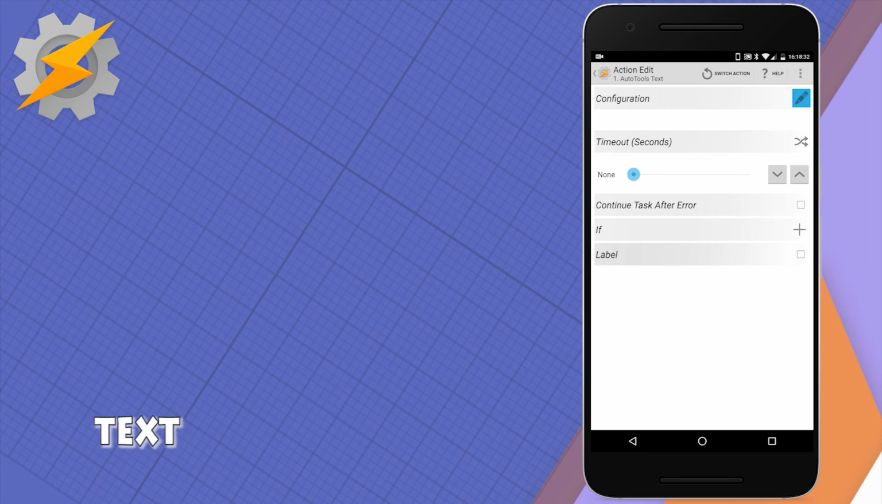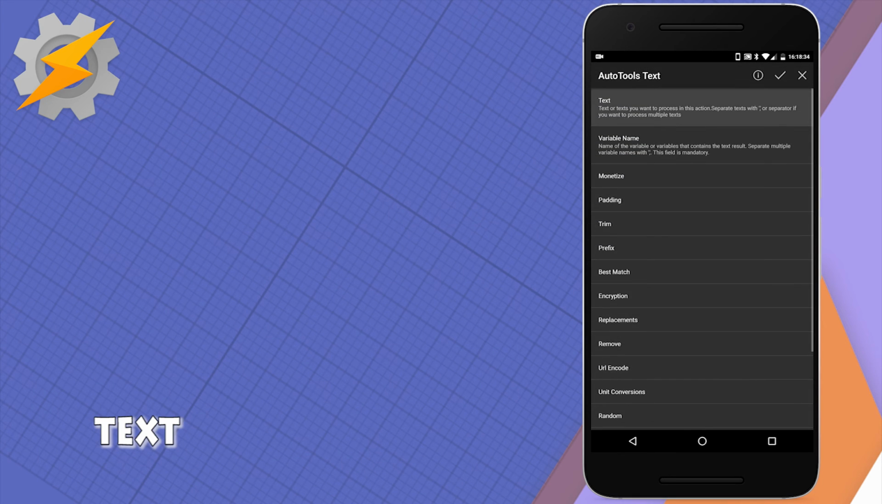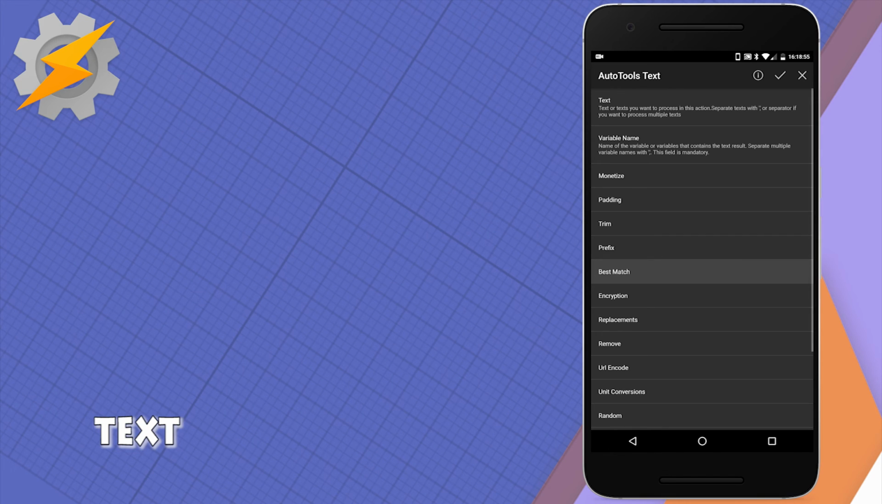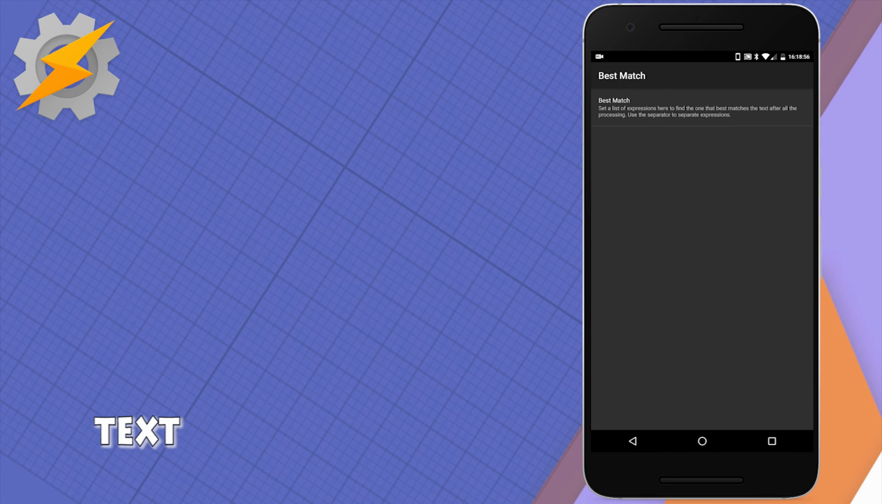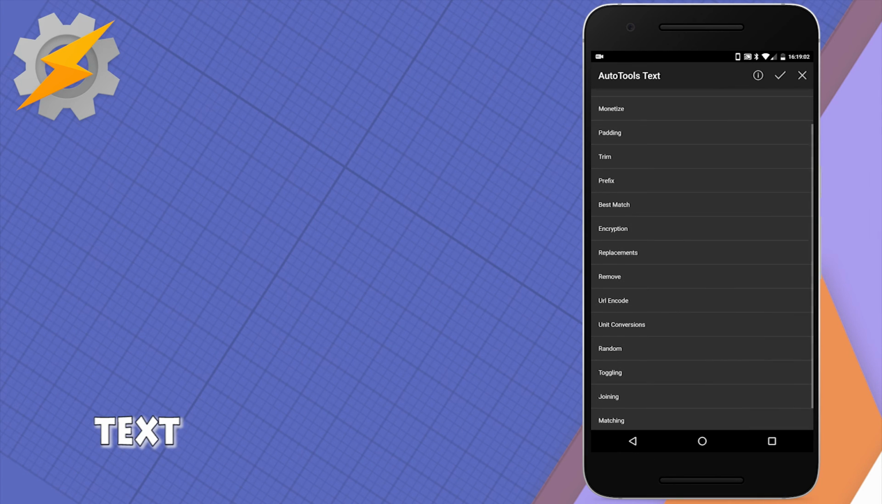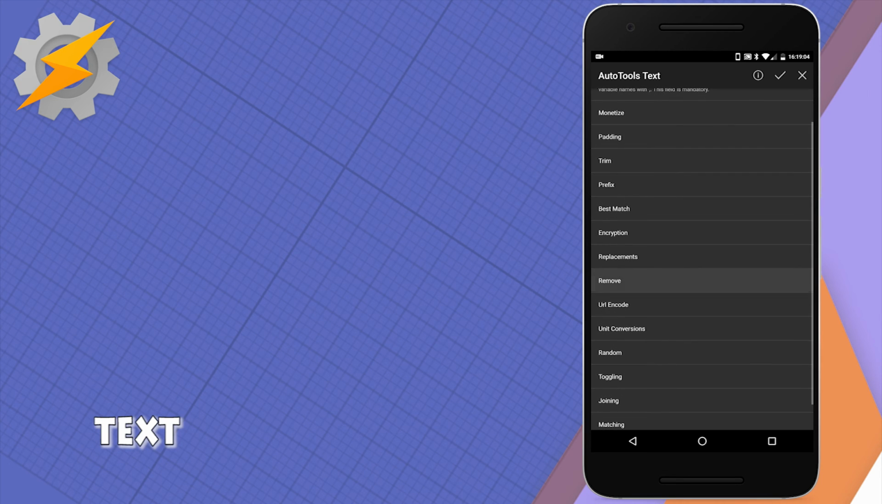Next up, we've got a text action. If you have a text and you want to do something with it, there's plenty of different options. You can pass a text using a variable, or just copy and paste it there, and then you can either check for currency, or you can do some padding, or you can trim the text to a specific number of characters. You can add a prefix for each text you're adding if you want to manipulate the text itself. You can look for best match to see which text you've got and what matches this text. You can encrypt, and you can also replace some values.